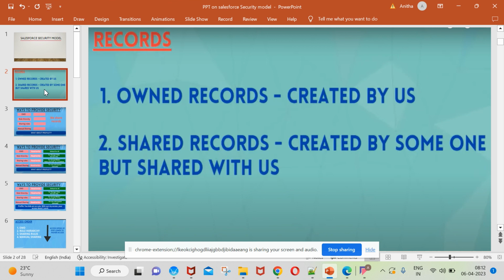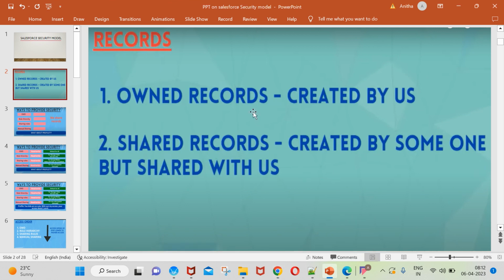But Salesforce divides records into two types. One is owned records, second is shared records. Two types of records are there. What is the meaning of owned records? Owned records means records created by us. Those records we can call owned records.